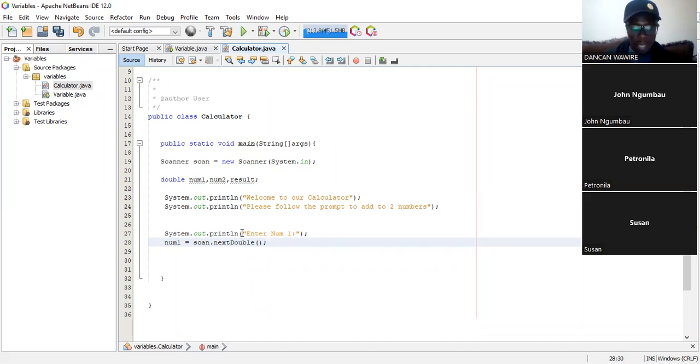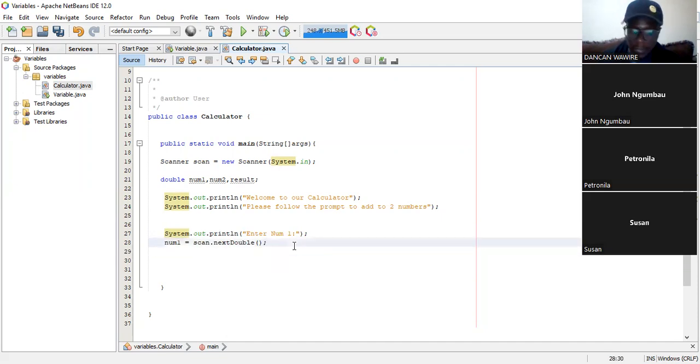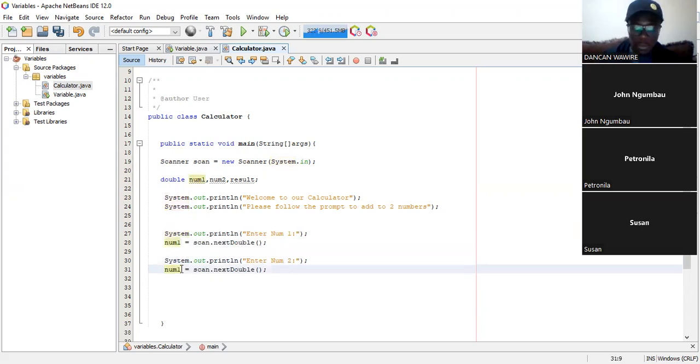So system.out, enter num1, then below it pauses for the user to enter num1. Let me just copy this. Totally, I'm lazy. It's a good thing, though you don't need to be lazy. Below here, after the user enters num1, it should go to the next one, which is enter num2. Then it pauses to enter num2. This num2 will be stored in the variable called num2, and num1 was stored in the variable called num1. I already declared those variables for you.